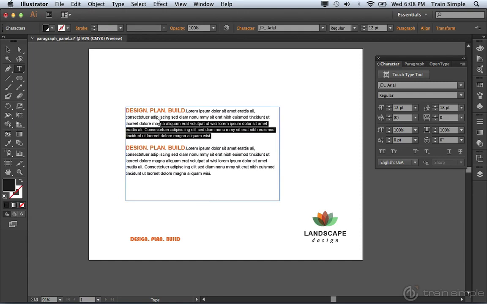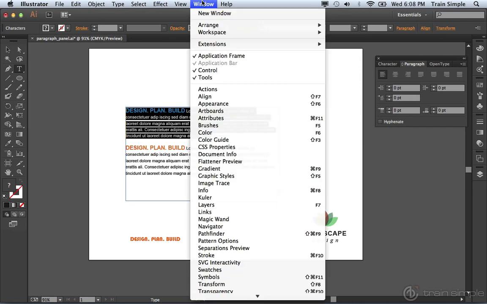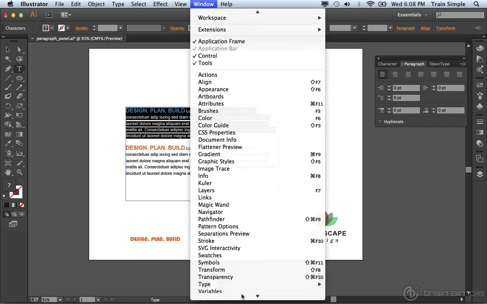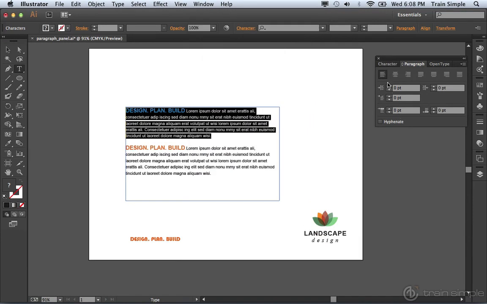So what I want to do is come over and double-click to get a blinking cursor inside this text area. And I'm going to select this first paragraph. With this first paragraph selected, I'm going to come over and click the Paragraph tab. Now, if you don't see the tab for the Paragraph panel, you can always come over to the Window menu, and from there, if you come down towards the bottom, there's a Type area, and in this submenu, you can choose Paragraph.